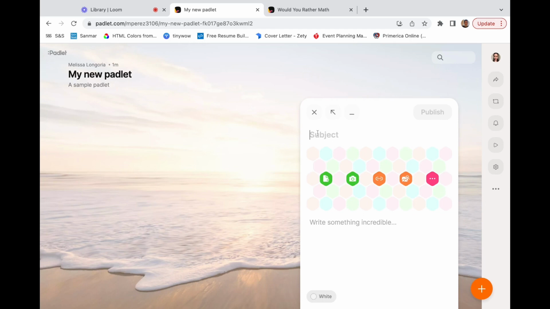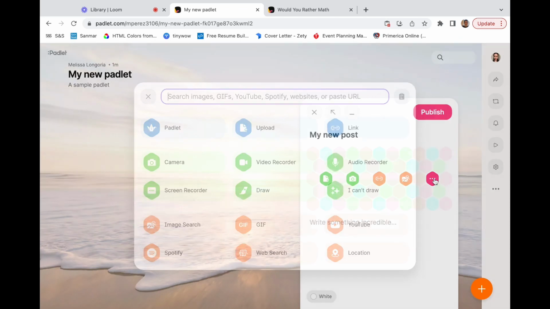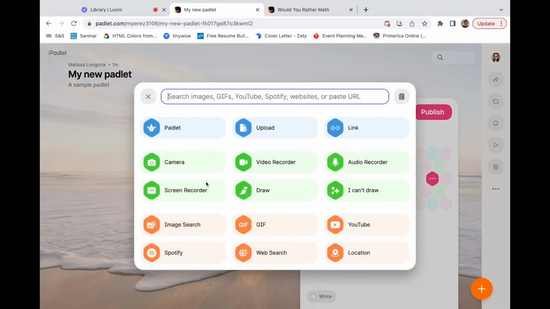And so here, my new post. And then I have different options. So I can take a picture, add a link, or I can hit the three buttons here. And then it gives me way more options. And so I like audio recorder because then if students are not strong writers, they can just record themselves explaining their answer. They can draw, screen recorder, they can draw something.